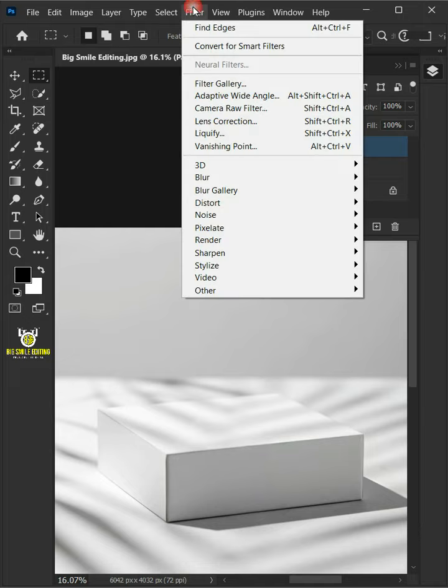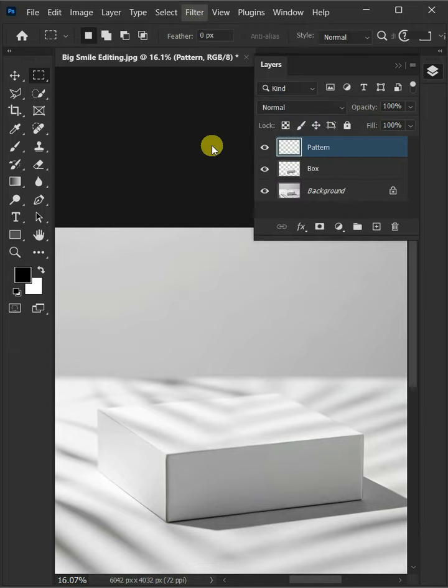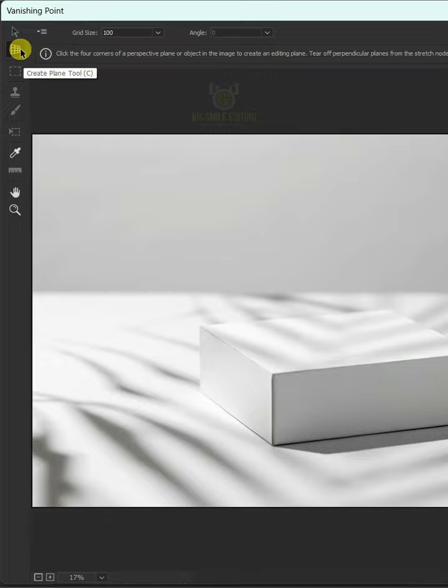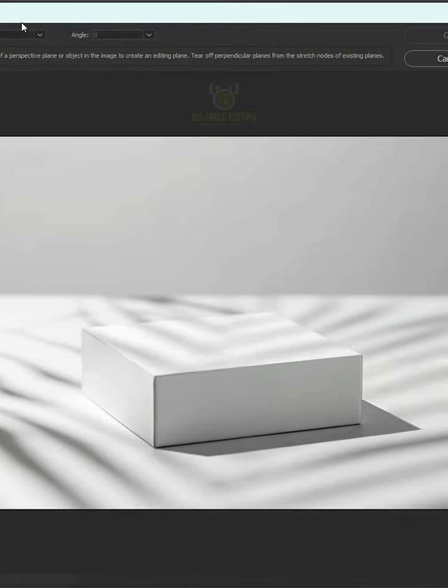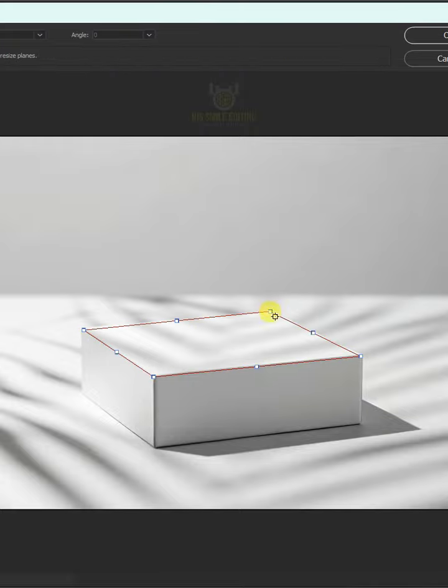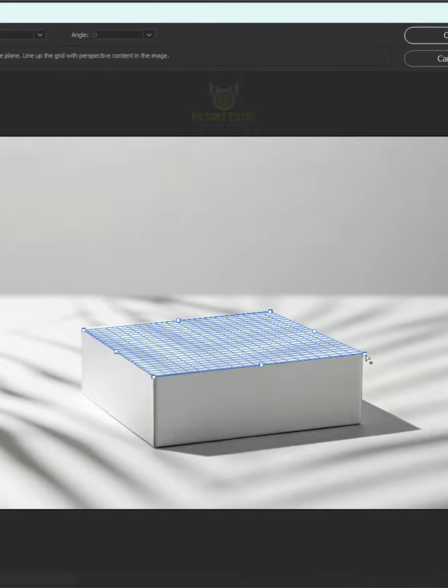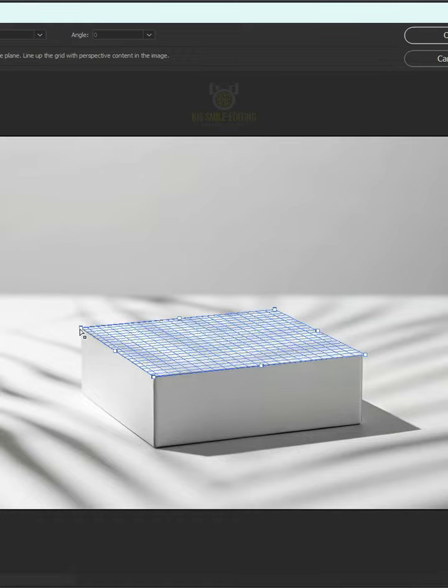Go to Filter and choose the vanishing point. Open your plane tool. Then create a grid that matches box's perspective. You can also drag these grid points and match them properly to your box.